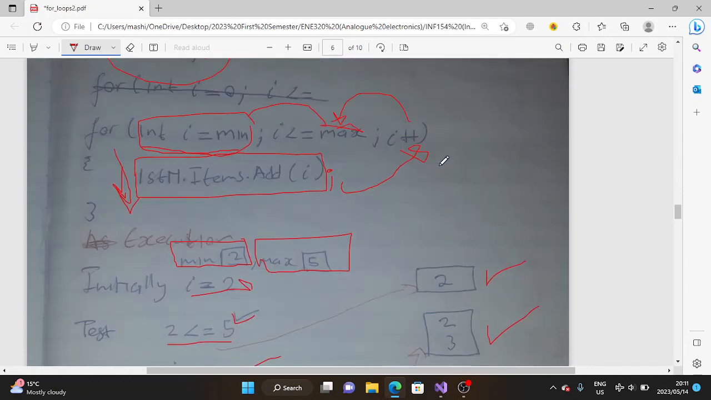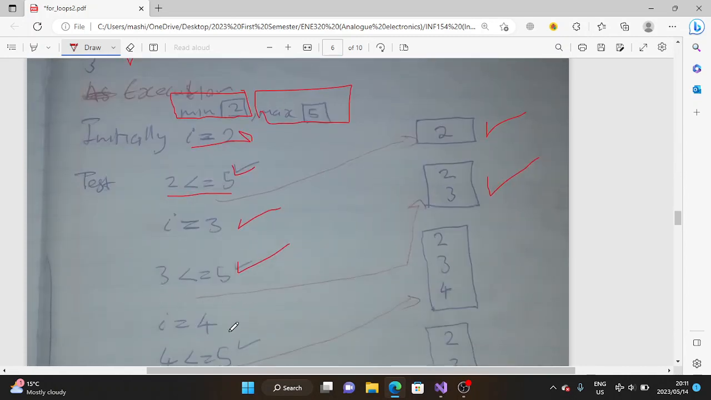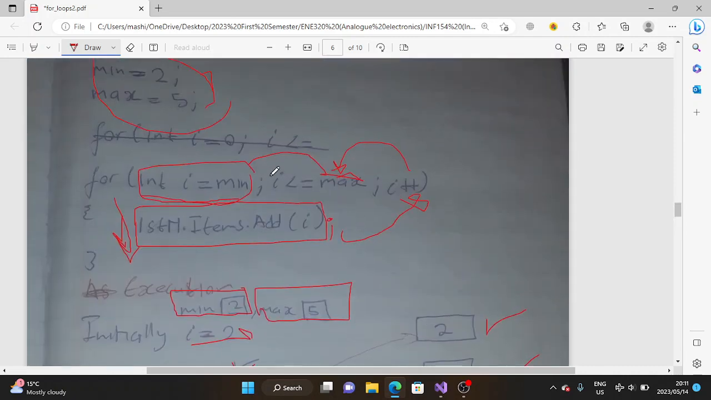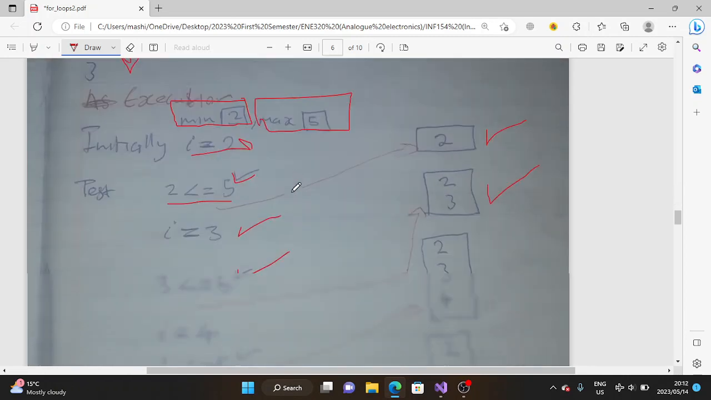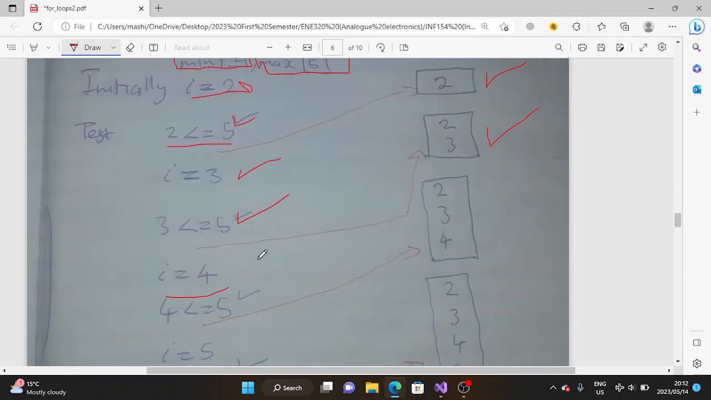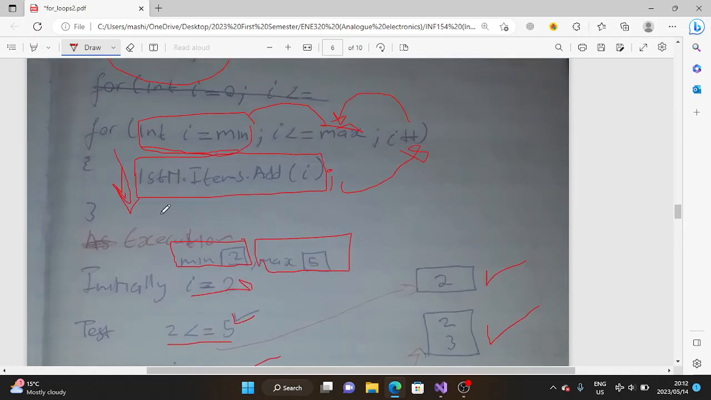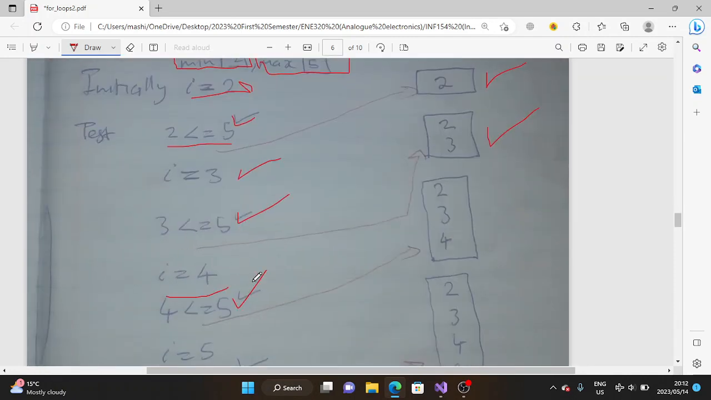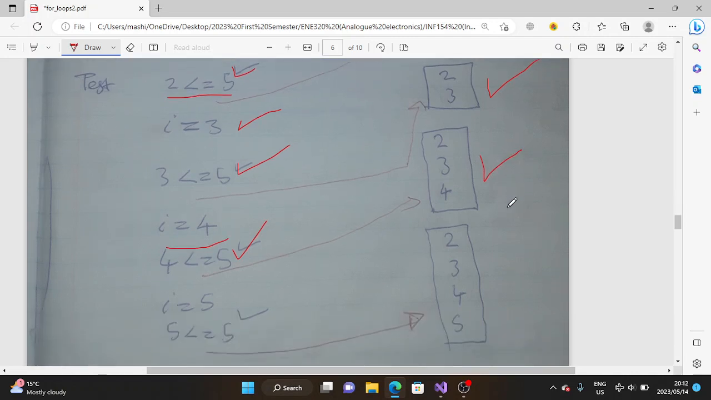Now we are going to update our I. Our I will move from 3 to what? To 4. After updating, we go back to the condition. We retest the condition. We check: is I, which is 4, less or equal to 5? Yes, 4 is less or equal to 5. What do we do? We execute the code inside the loop. So we add I, which is 4, to the list box. Now our list box will have 3 items like that.